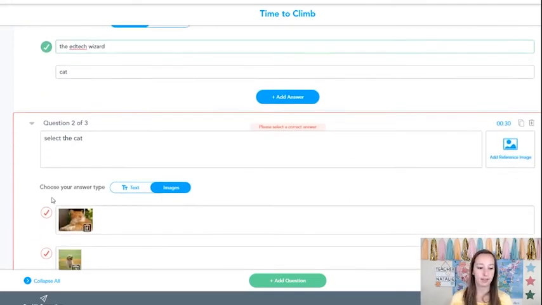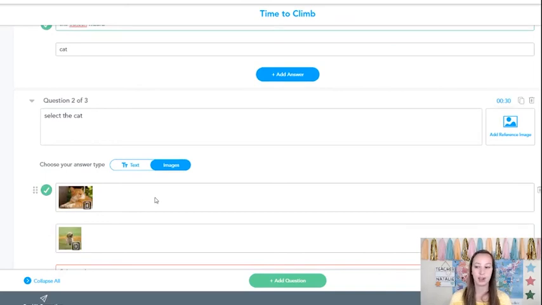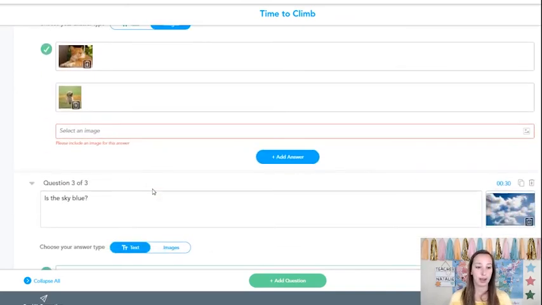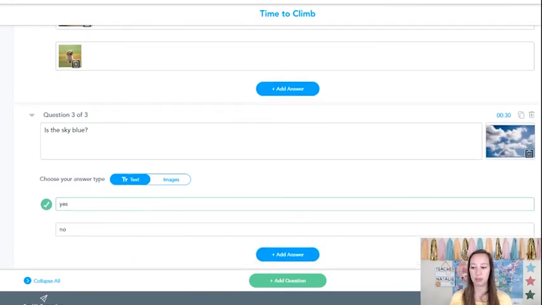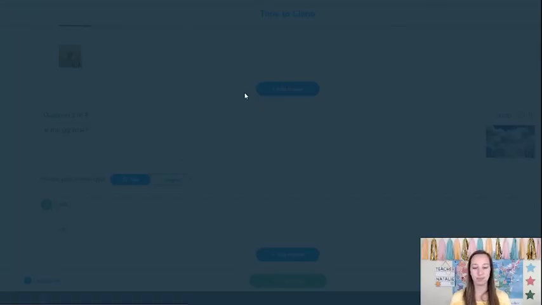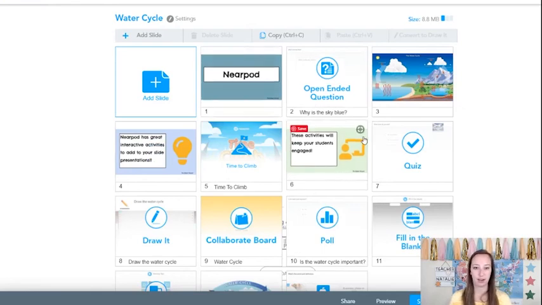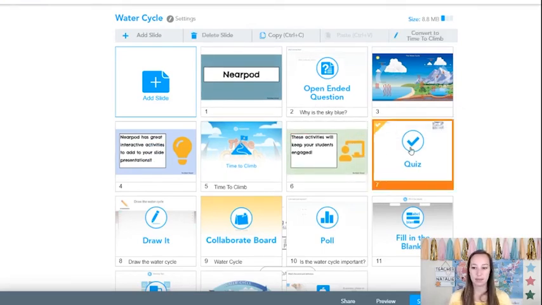Oh, you have to click the right answer to please include, and I'm going to delete that. So you have to pick the right answer before it will allow you to save. Time to climb is really fun. Quiz, double click so I can edit it.